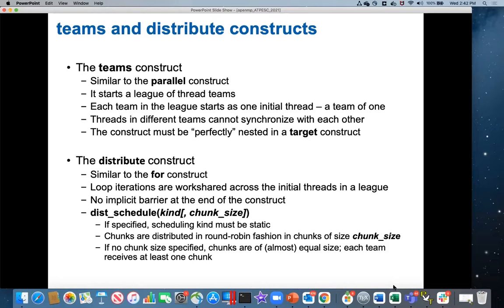The distribute construct kind of works like the for construct. Oh yeah, we're a bowling team. It works kind of like the for construct. It'll take loop iterations and it will distribute them onto the initial threads of each member of the league. All right? And just like the for loop, I can have these different kinds of schedules.